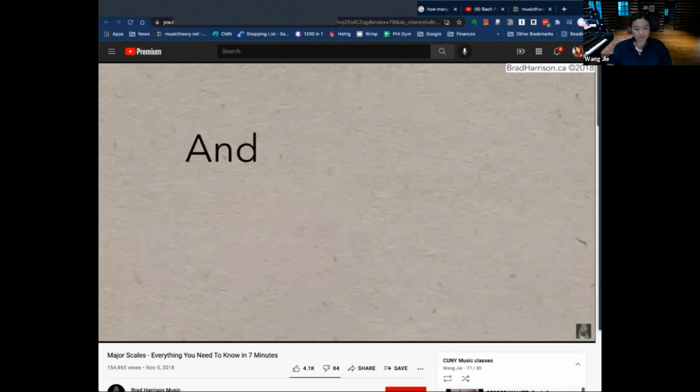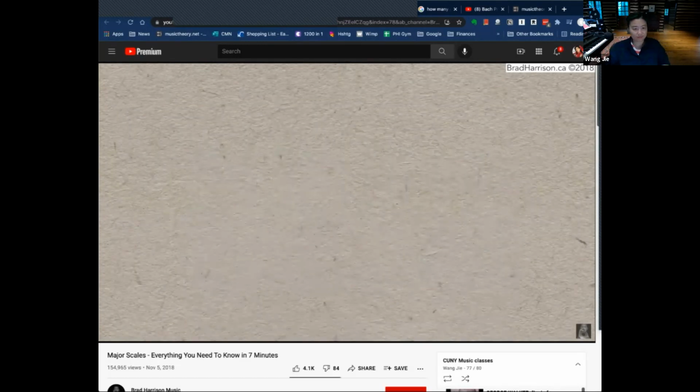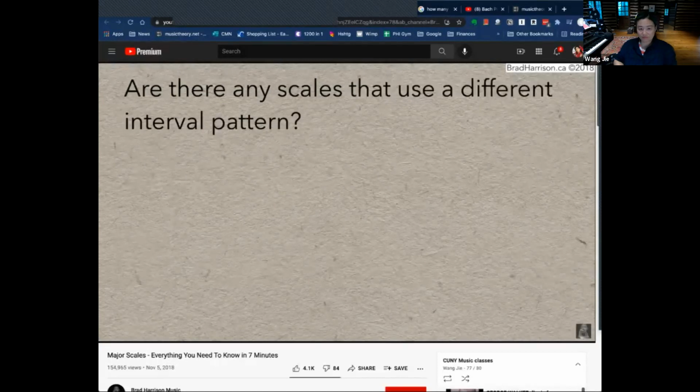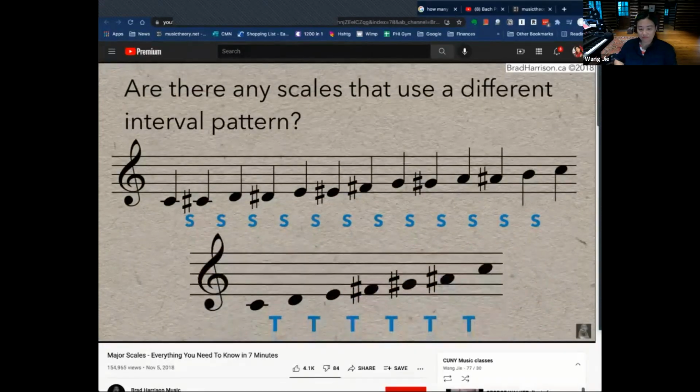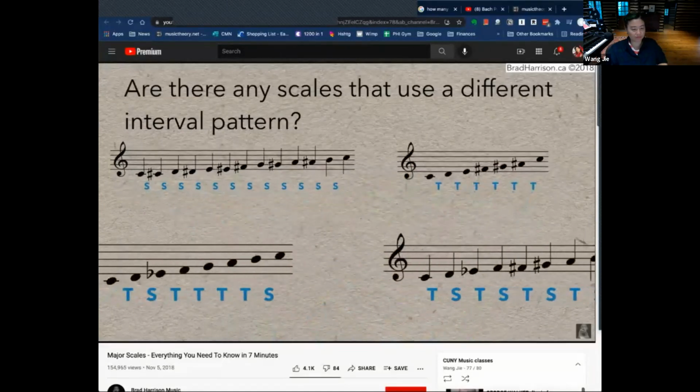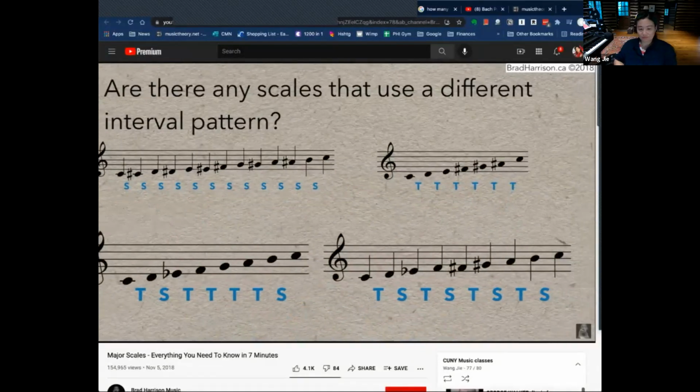And now for some common questions about major scales. Are there any scales that use a different interval pattern? Sure. The chromatic scale is all semitones. The whole tone scale is all tones. And there's lots of other scales with different patterns, but they aren't major scales. Anything other than tone, tone, semitone, tone, tone, tone, semitone is something else.